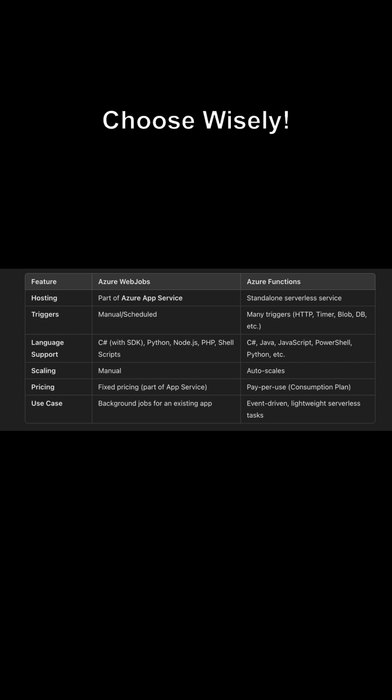In summary, if you want simple cloud code execution, go for Azure Functions. But if your code needs to integrate with existing applications closely, WebJobs might be your choice.